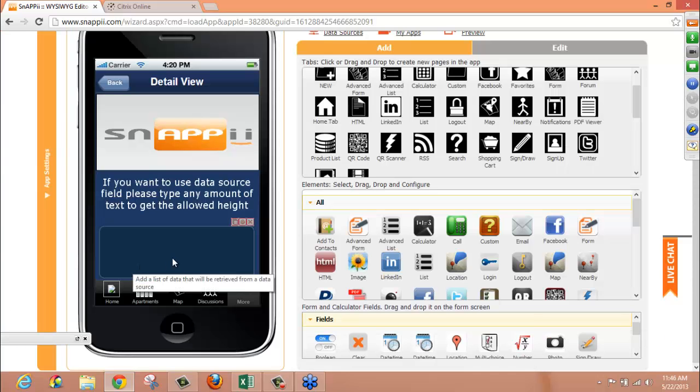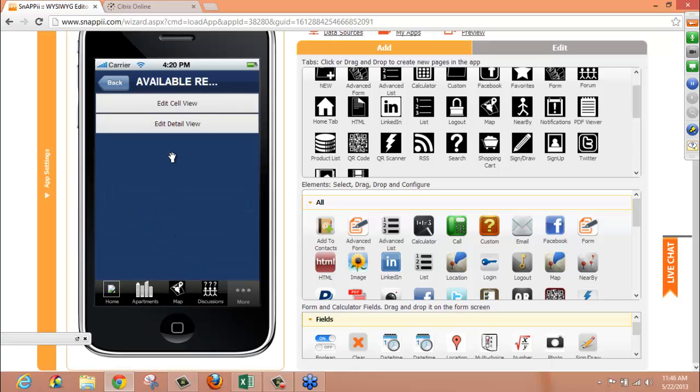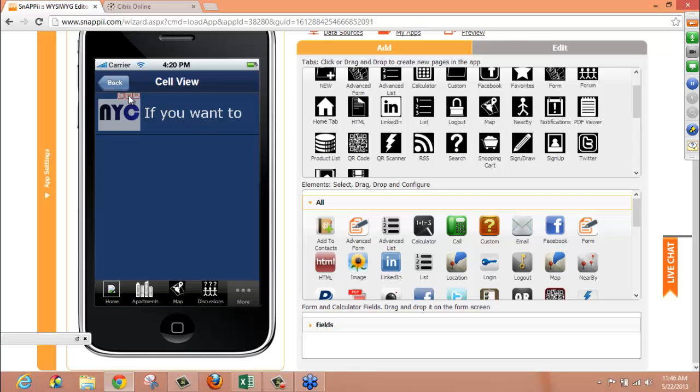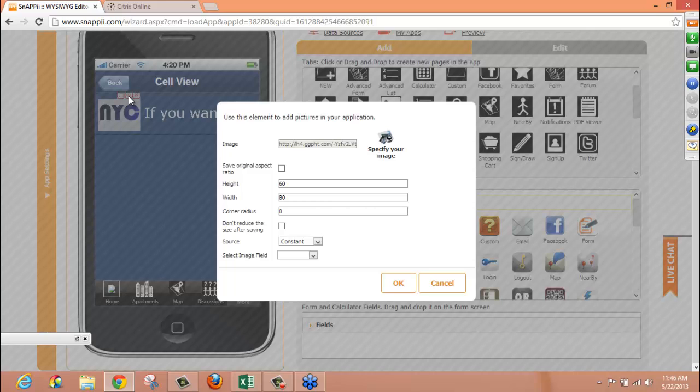And when I click on this list, once I've got it set up, again, now I'm down another level. This is my available rentals. And you can see that I can edit both my cell view and my detail view. Same thing here. I dropped an image. In this case, I wanted my image to be the same for each line item on the list. I wanted it to say NYC. So I clicked constant instead of data source. So when the user looks at the list, they're going to see NYC and then the information about the available rentals.